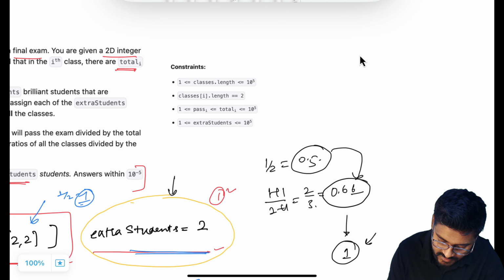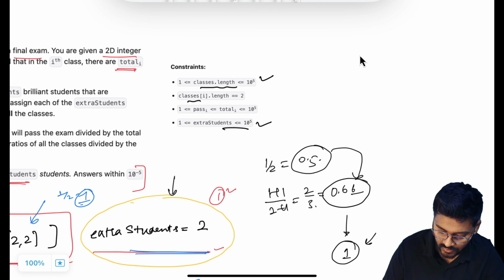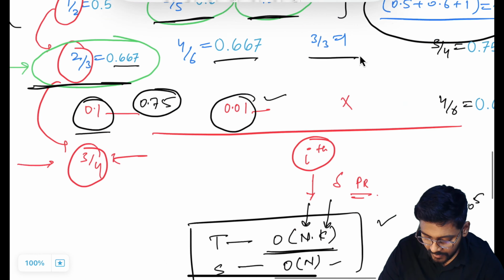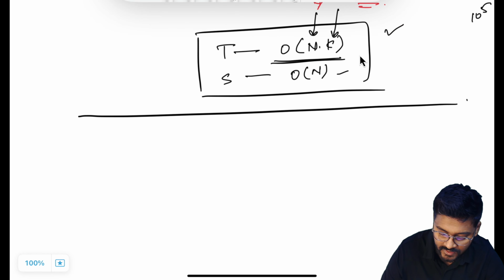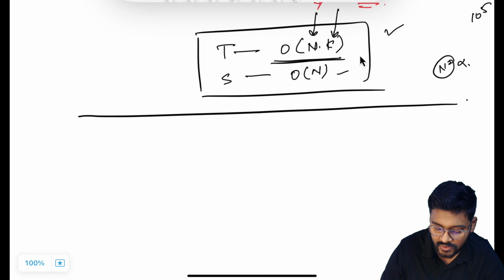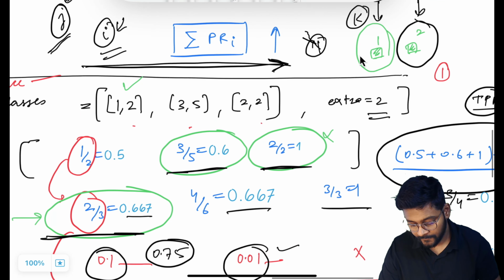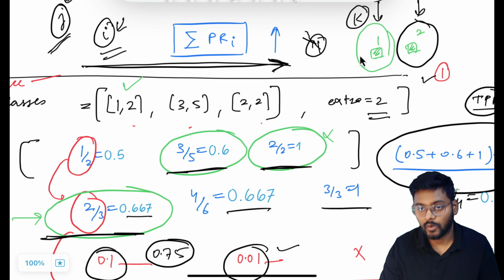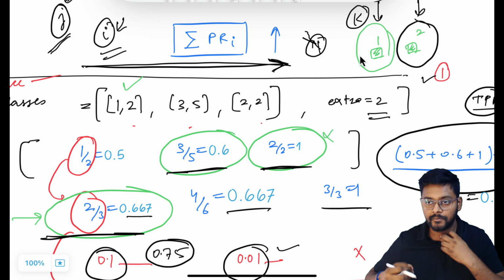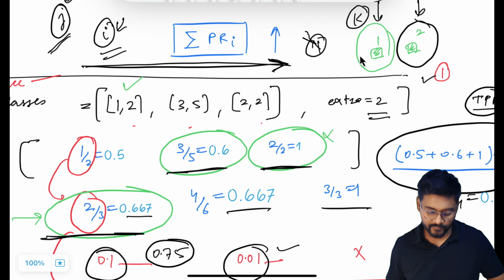As the constraints say, the extra students value can go up to 10 to the power 5, and the total number of classes can also go up to 10 to the power 5. So it will be a very time-consuming operation, going around n square. So it's going quadratic. So how can we optimize it? Anyway, we have to take all the brilliant students and add them to some classes. And how are we picking the classes? We are just iterating over the number of classes.